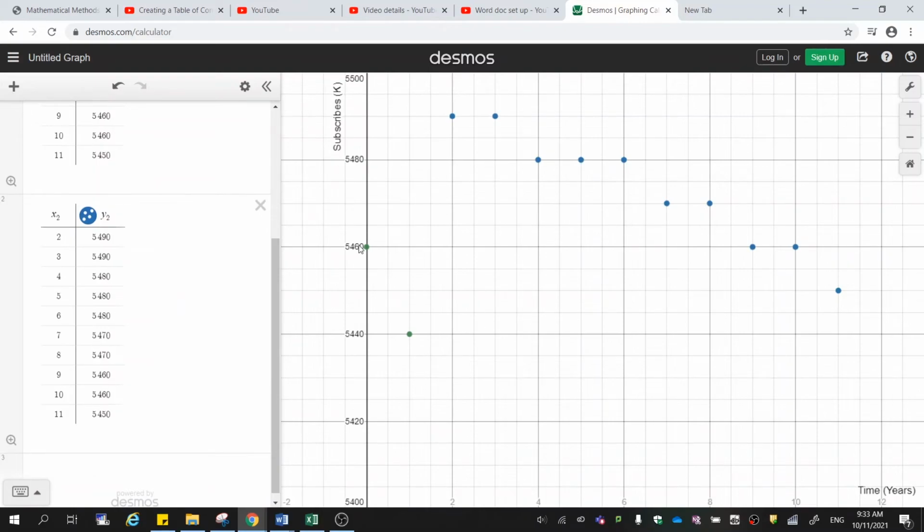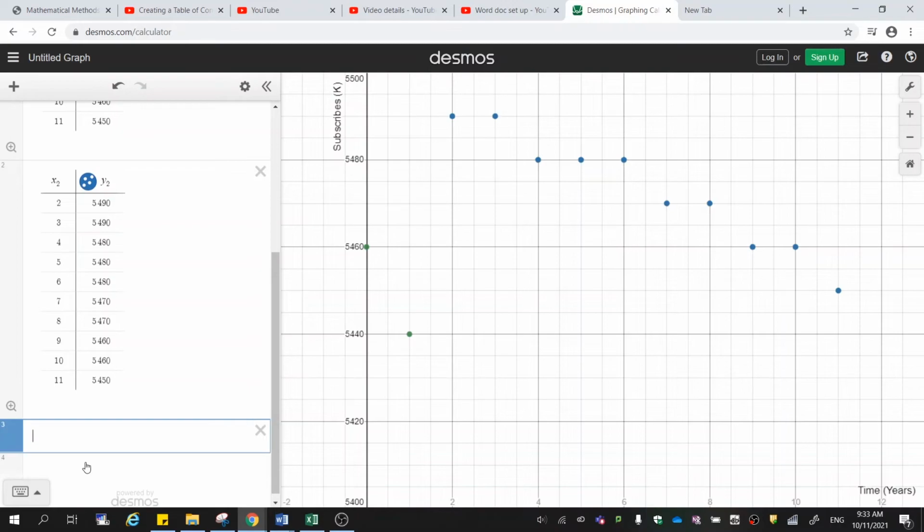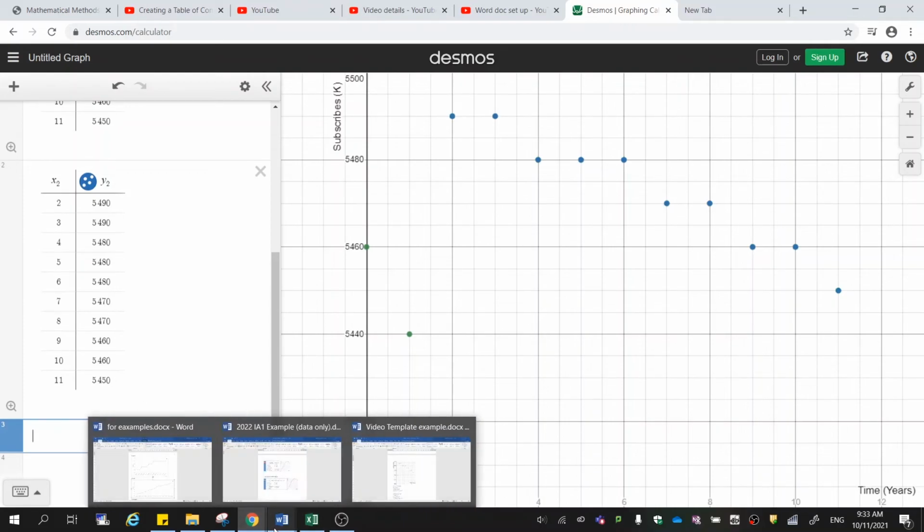Now, that's going to help you later on, because if I want to create a polynomial model and I don't want it to have these two included in the data set, instead of having x1 and y1, I'm going to have x2 and y2 as the points that it will refer to.